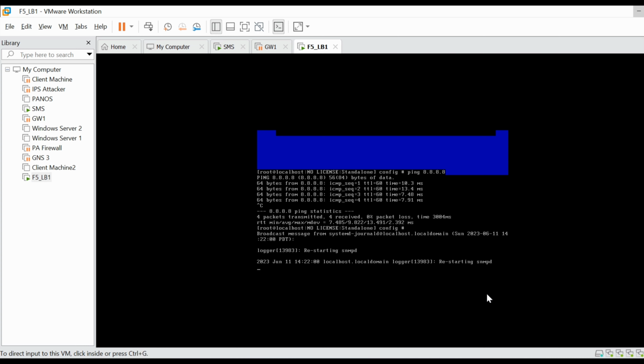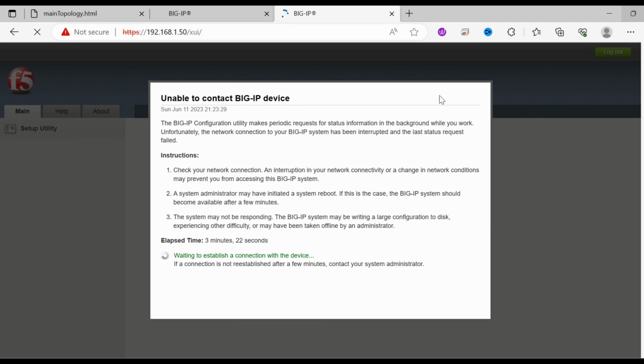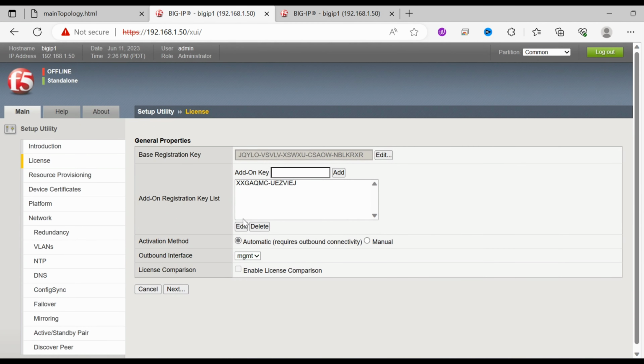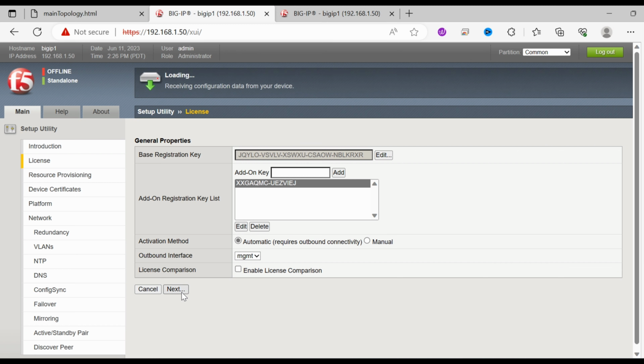So that was one of the options for how you can activate. There is another option, the manual option, which is generally quite easy compared to this. We'll try that option after this. Once this process is restarted, let's wait a minute for the process to restart. Okay, it's saying good. So it's added some registration keys. Next.